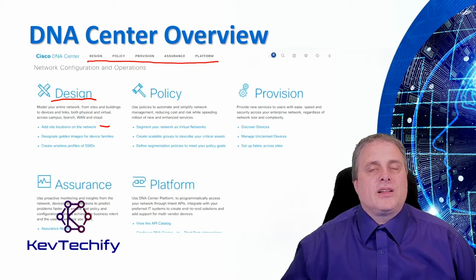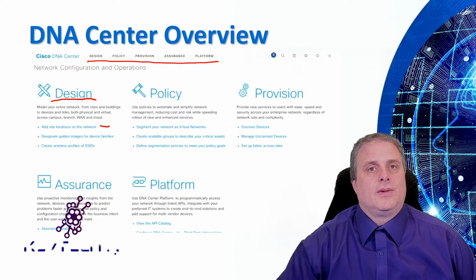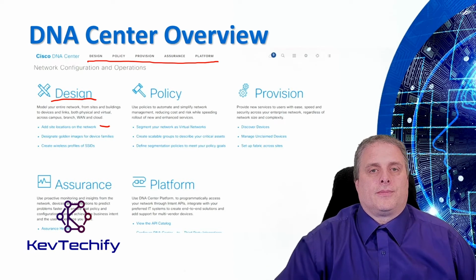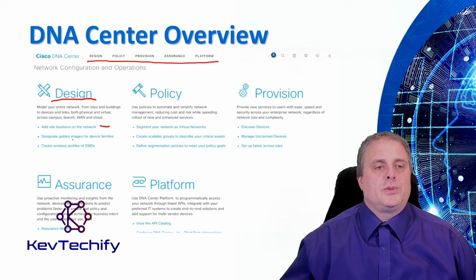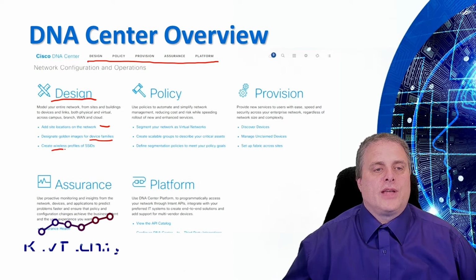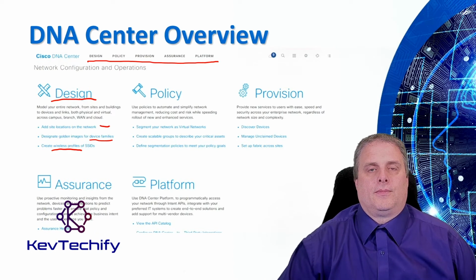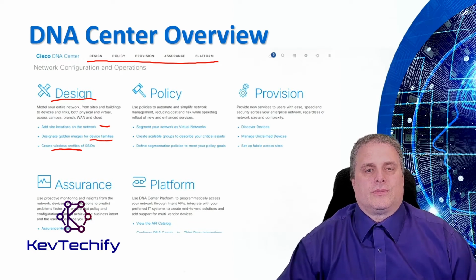We can roll out policies and configurations on top of those sites by dragging and dropping or just clicking to deploy. We can deploy images for devices or groups of devices known as families. We can create wireless profiles that we can just drag and drop to implement them across our network devices and entire sites.